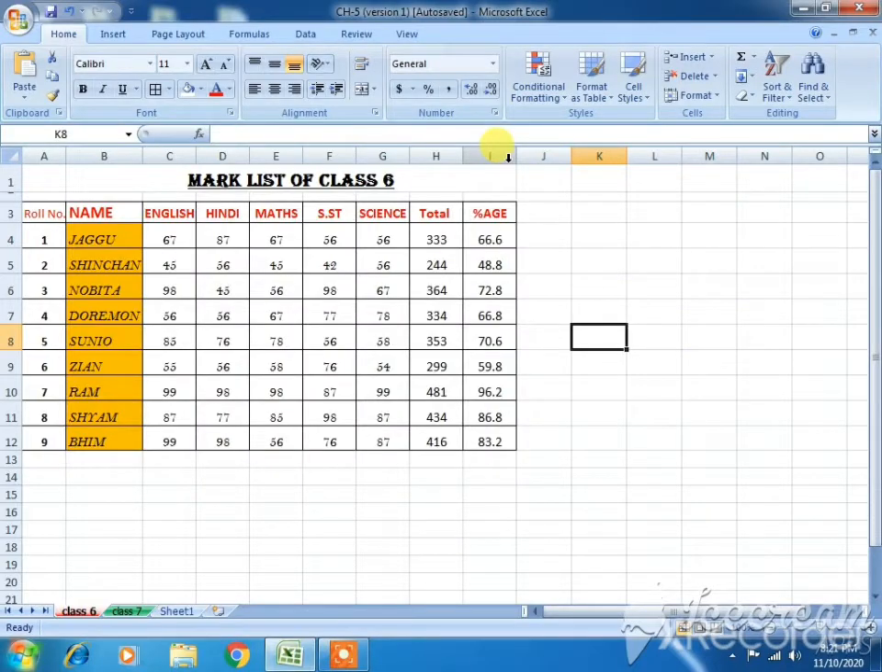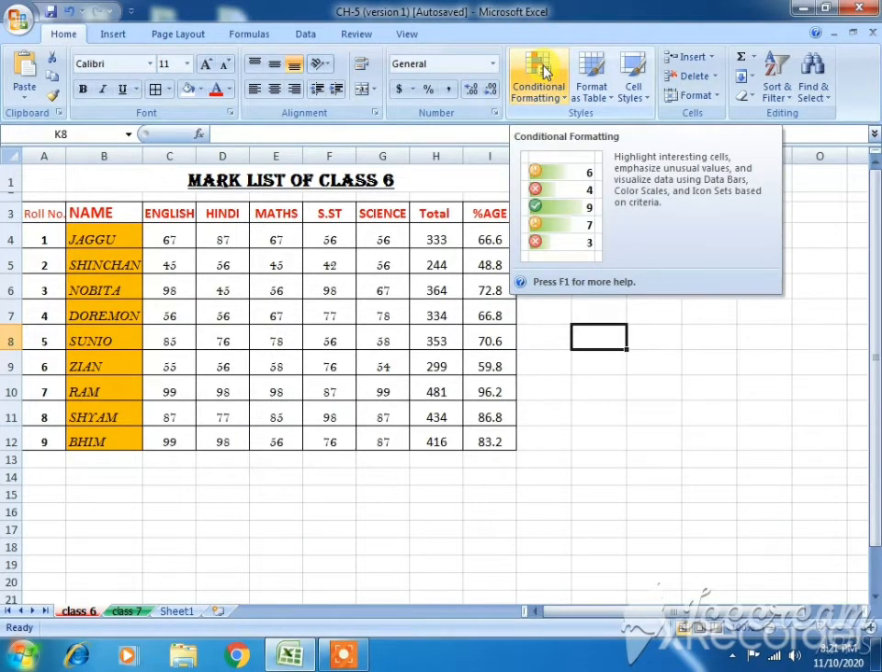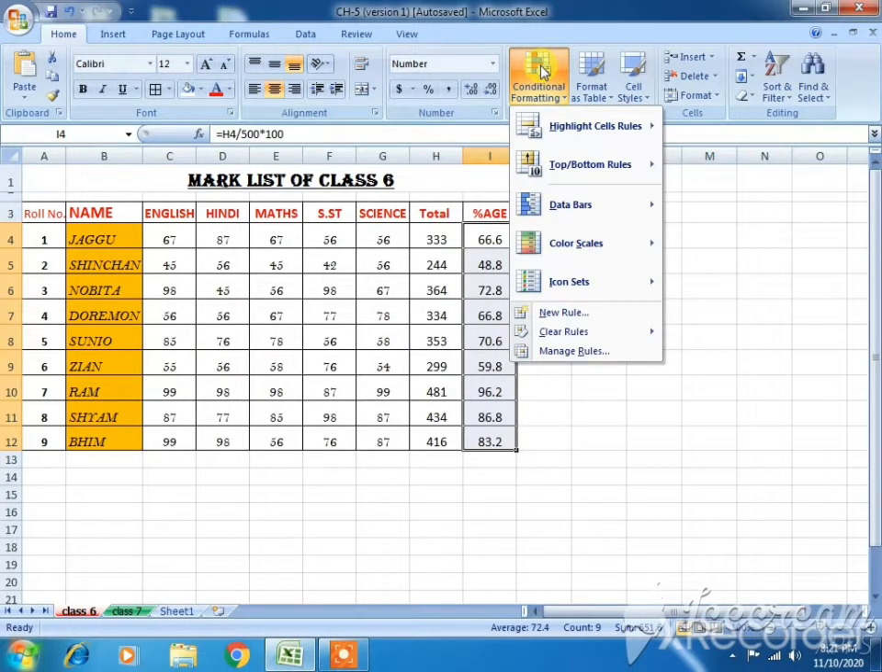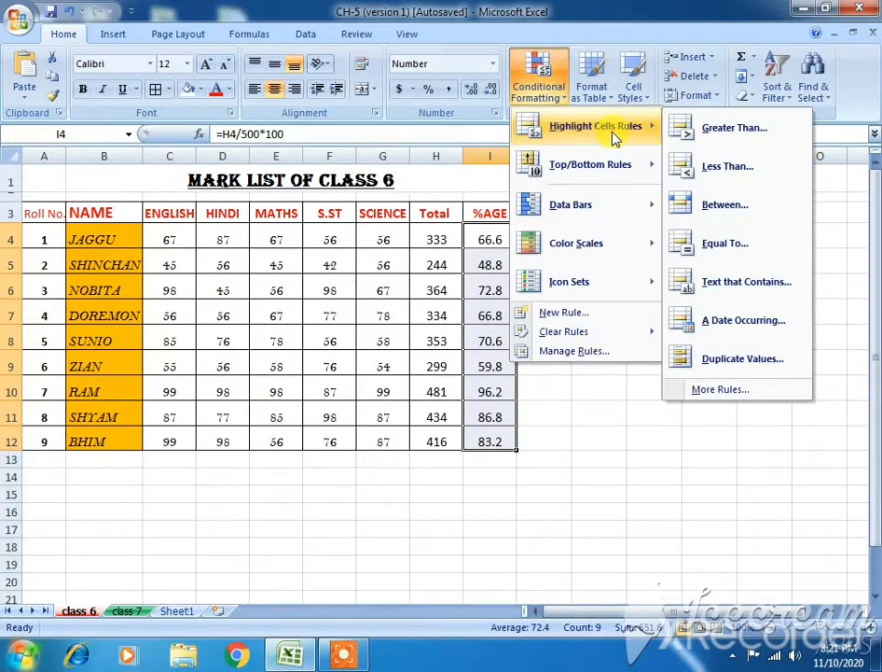Okay. Next is adding conditional formatting. Now here in this tab you can see conditional formatting. So here in Excel we can do formatting by giving some conditions also. Suppose first of all select the area. Now click on conditional formatting, highlight cell rules, click on it, click on greater than.